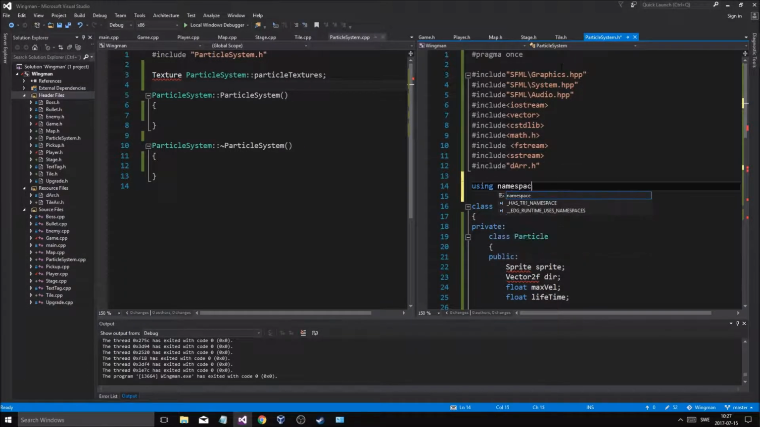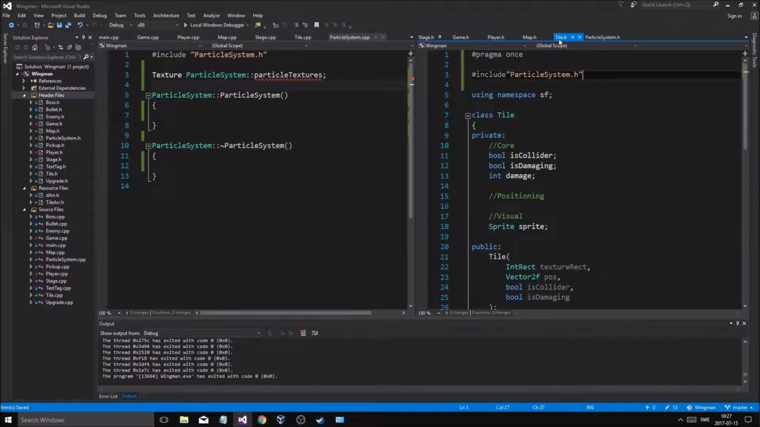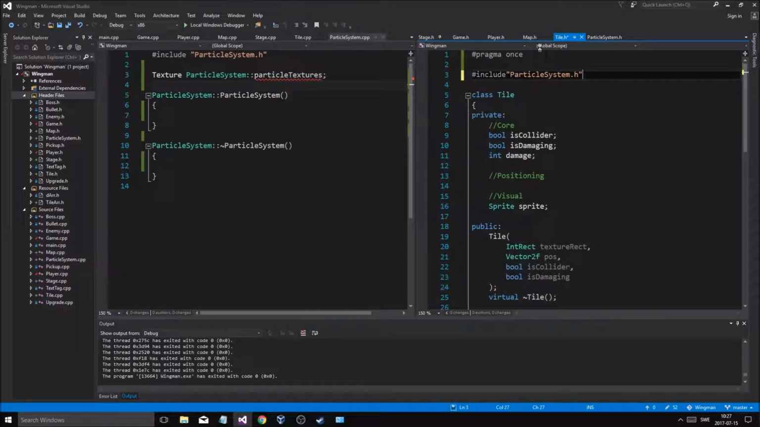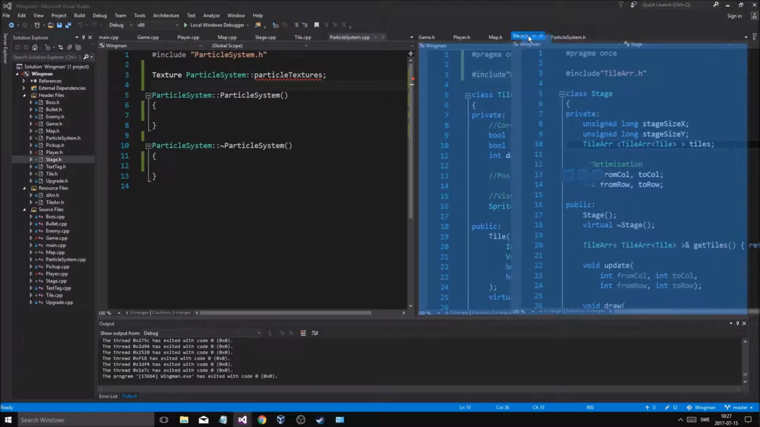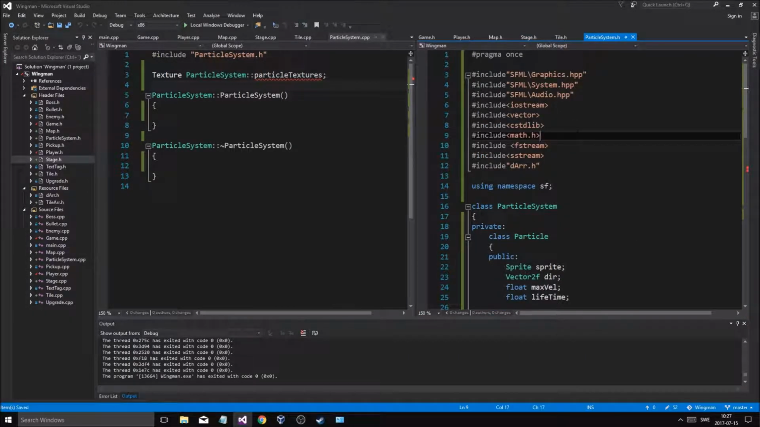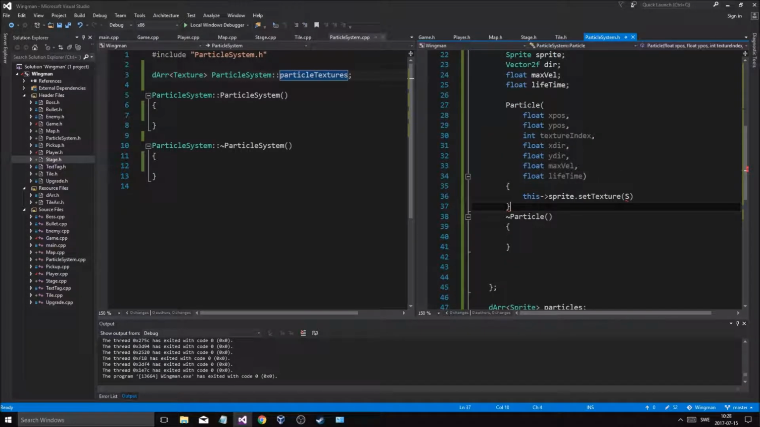Using namespace sf in tile. Oh, whoops! I closed something. Map stage. I closed stage just so I have that there when I need it. Stage tile particles. Okay, so there we go, the array of textures in the particle system. So there we go, we're good with that.